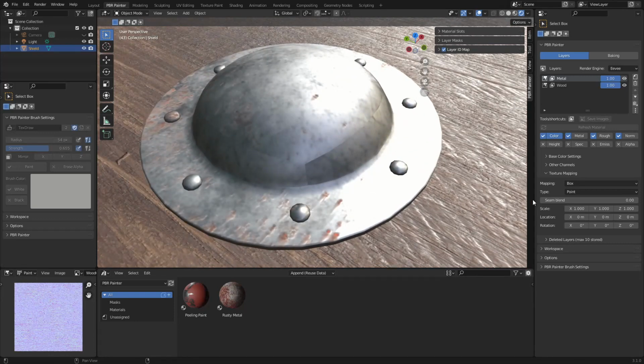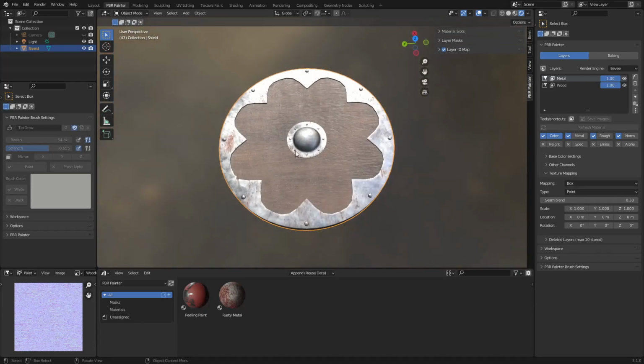The way to fix that is just to increase the seam blend in the mapping, and that will blur those seams together. Usually something about 0.3 works pretty well. And that's it. So I'm pretty happy with that as a layer. One thing I might do is just increase the scale slightly.